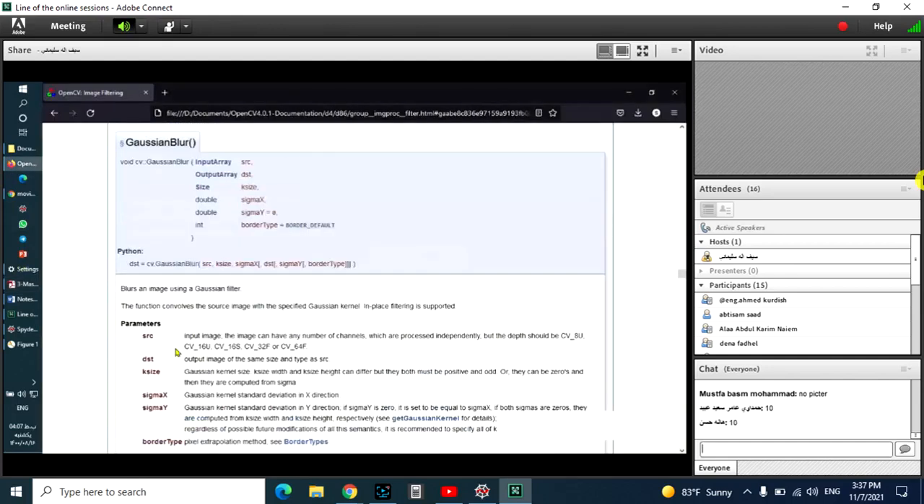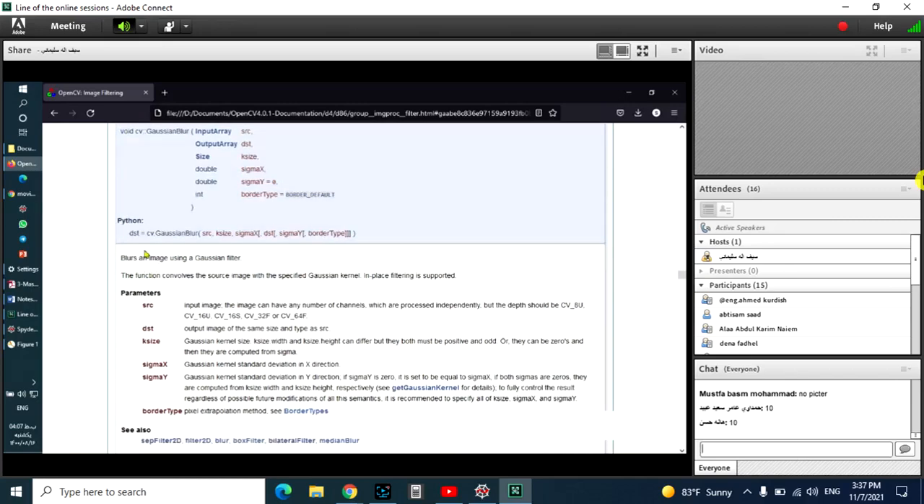So maybe I also explain to you Gaussian blur. Gaussian blur blurs an image using a Gaussian filter. The function convolves the source image with a specific Gaussian kernel. In-place filtering is supported. In-place means that for the output you can put the input. The operation is performed in place. Sometimes it is supported, sometimes it is not supported for some functions. For Gaussian, in-place filtering is supported.